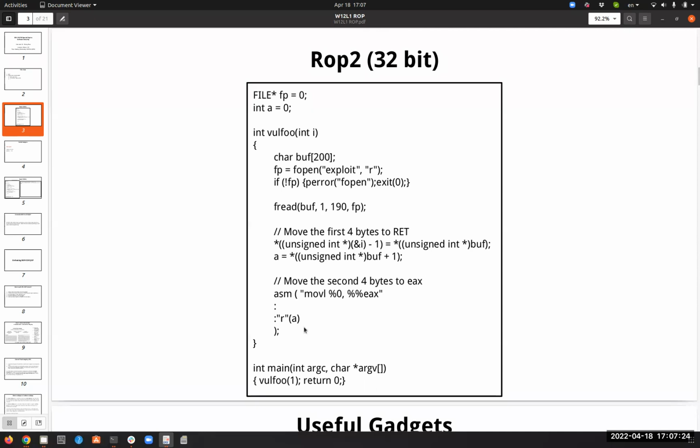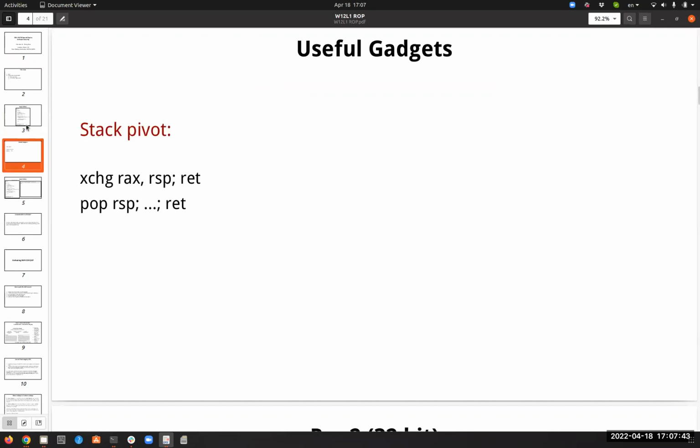You don't have to understand. You just need to understand those two things. The first 4 bytes of your input will go to return. The second 4 bytes of your input will go to EAX. Then you are going to construct a ROP chain to take control of the machine to get the flag. I will give you a little bit of a hint here.